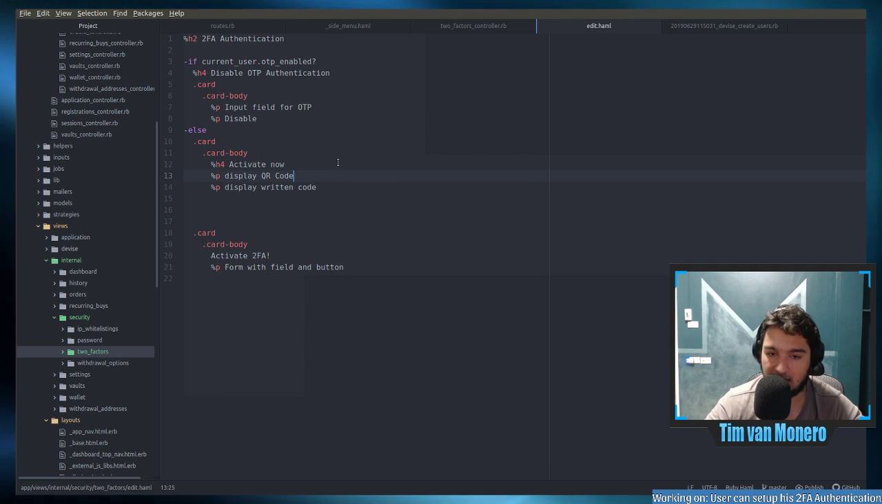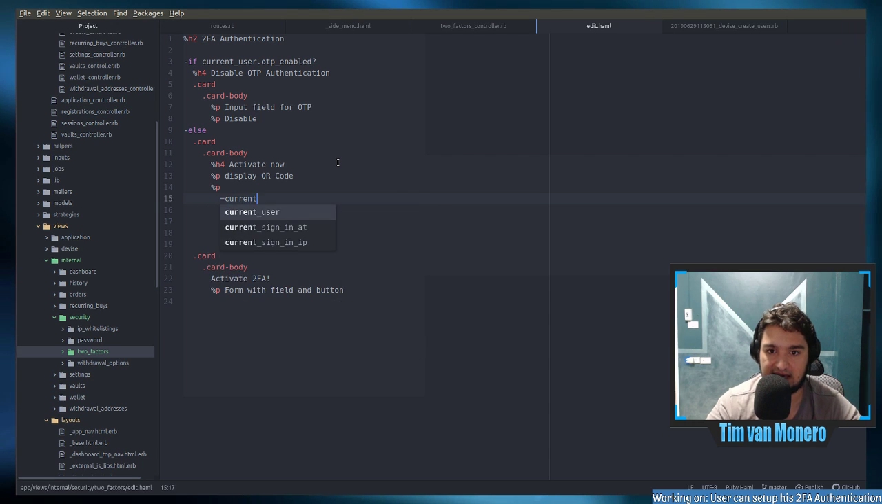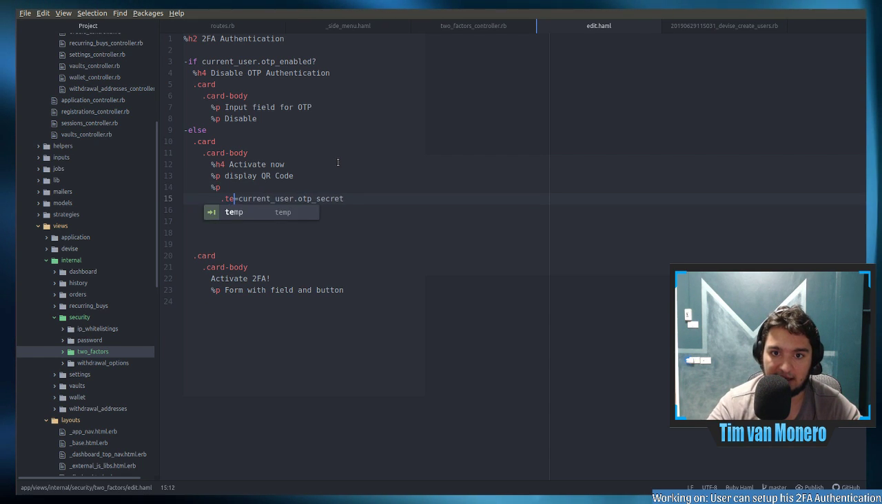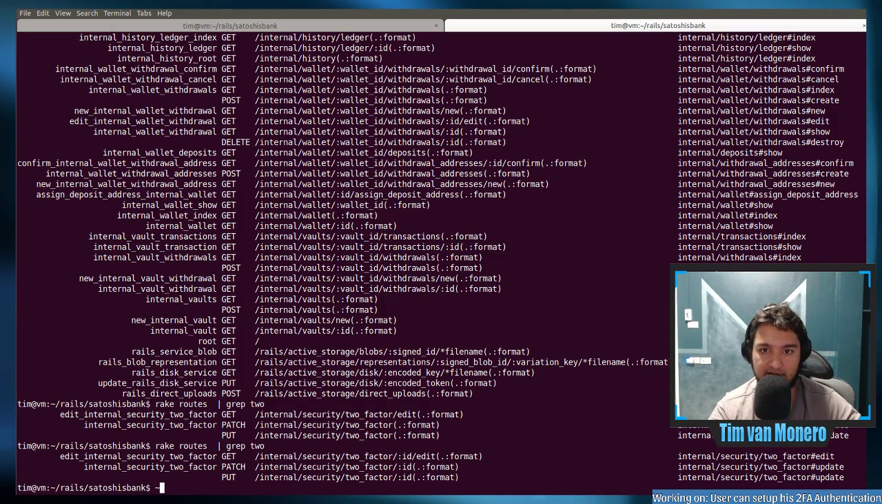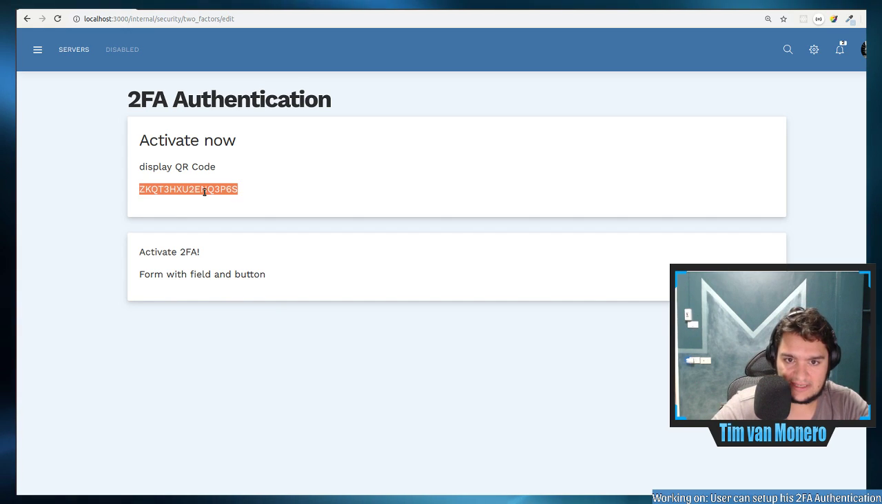The QR code we make later, but I can tell you right now we need to show the secret, right? So we say, this is the current user OTP secret, and we can make it text danger, so it's visible for them. This is the secret code, and if we use this with our authenticator app, then we get login. This is the code we then later use in the QR code as well.